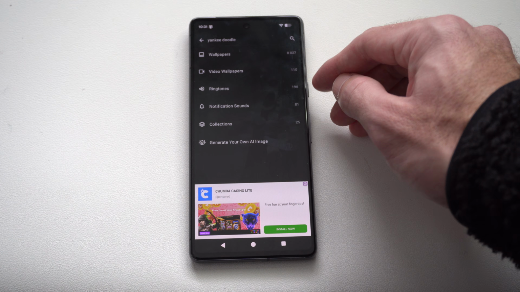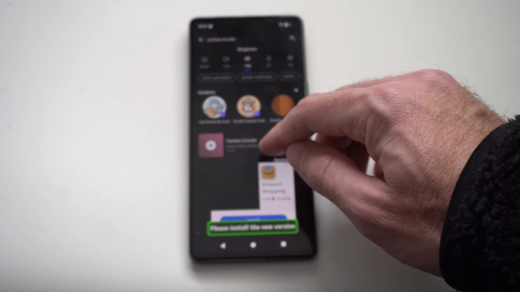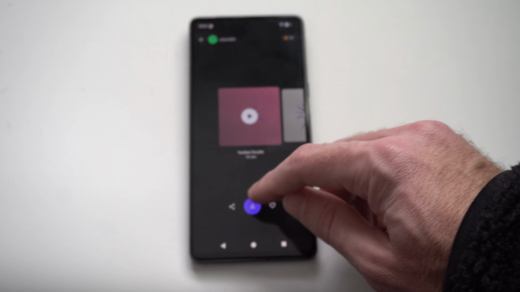And then we can go to the ringtones. 196 ringtones with this kind of song. And then we can go to the song. We can listen to it if we press play. Otherwise, we can go to download.